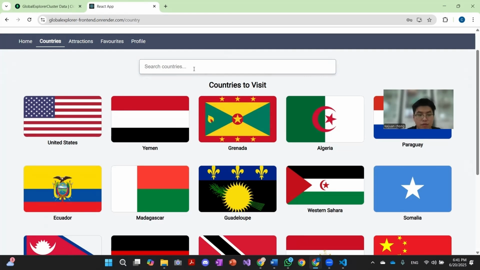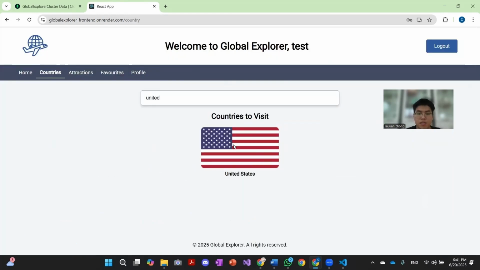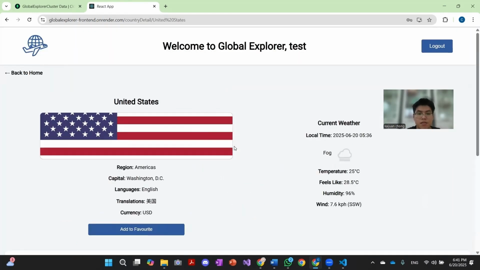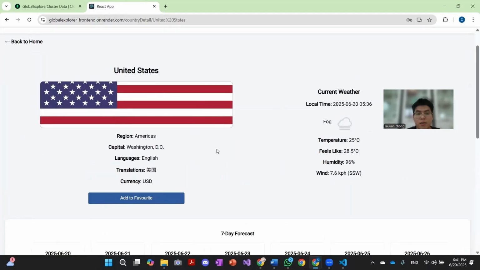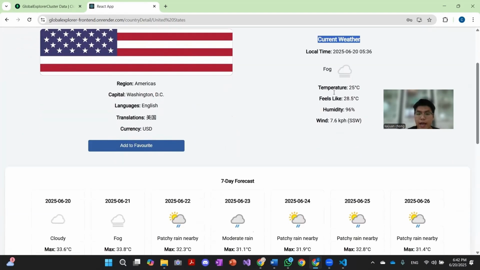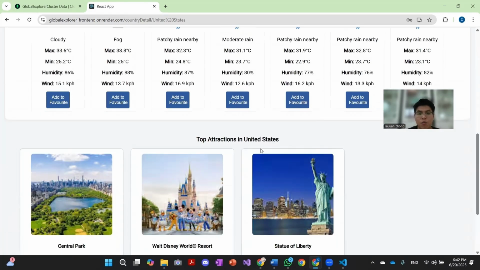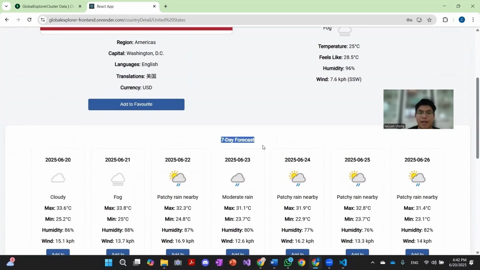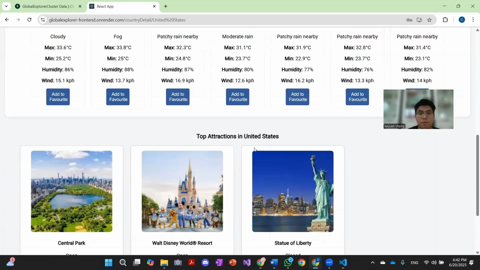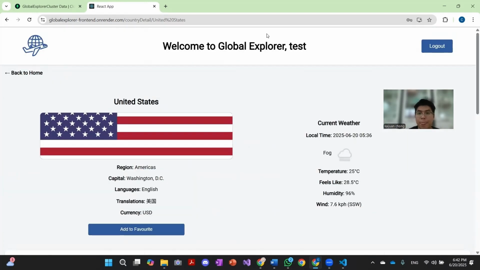For example, United States. This is the detail of the United States, and the country details page also shows the current weather and the 7 days of the weather. And this part will be explained by Amelia, and this part will be explained by Wei Ming.